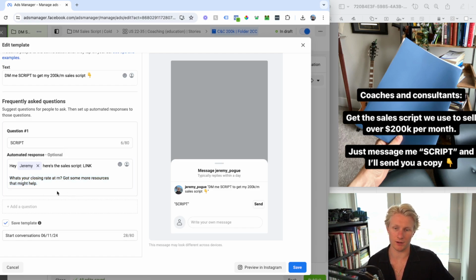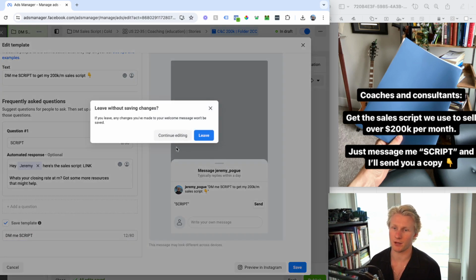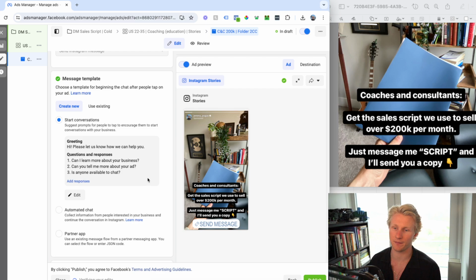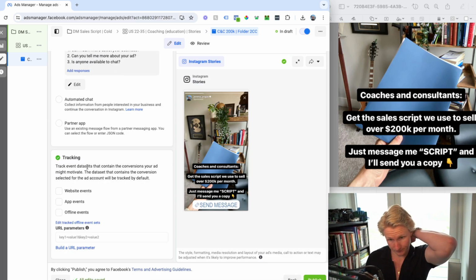So anyways, you can have some fun with that, play around with it, save template, and then I would just go like script me script or something like that, right? And then I would hit save. I'm not going to because I don't need to right now, but you would just hit save and then it would automatically be here. And then you're good to go. And then publish.